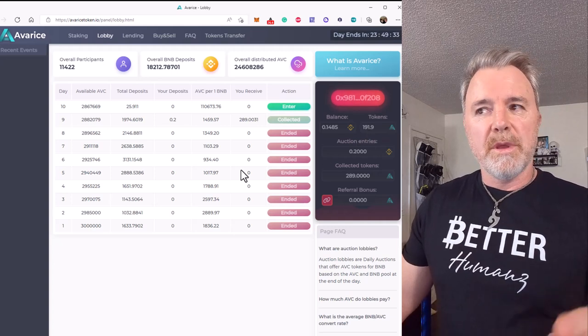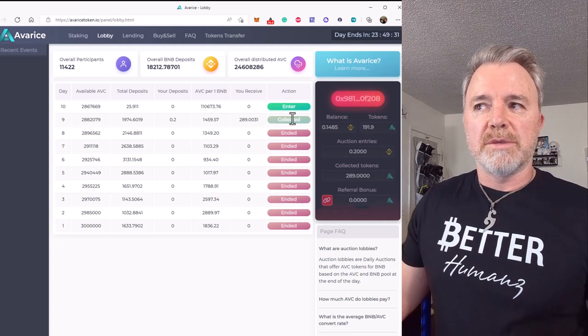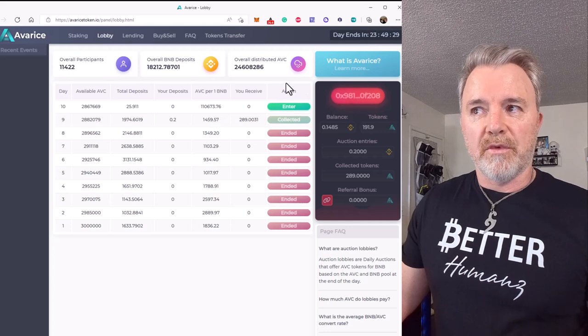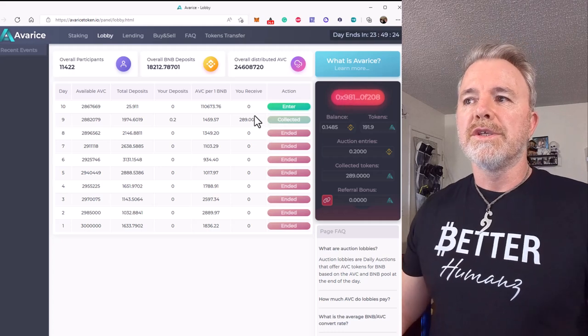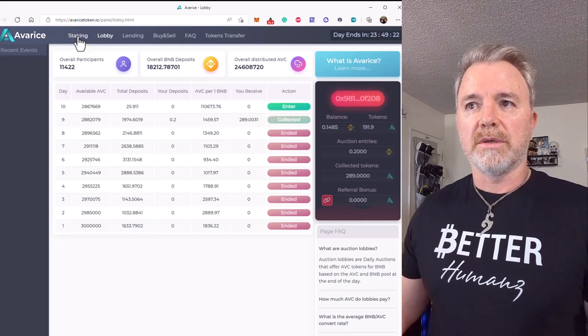Okay. So how do we do that? So just remember, you want to collect your tokens before that timer runs out, and you want to get them staked before that timer runs out. Otherwise you'll miss out on a day. All right. So to stake them, let's go to staking. We'll click on staking.